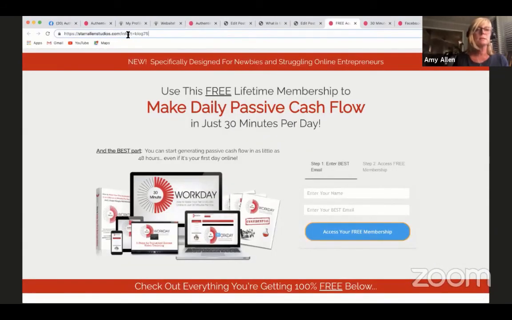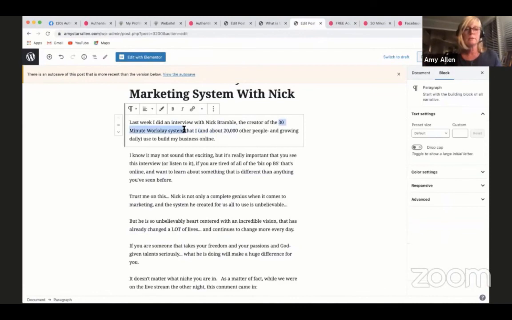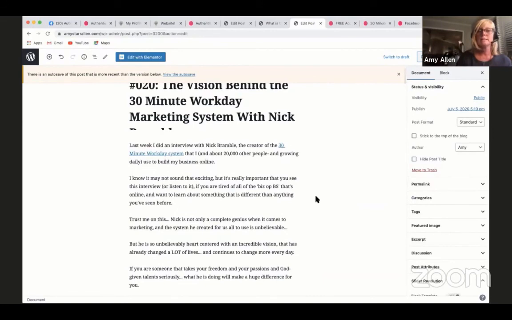Yeah, so this is the system, starislandstudios.com/info. So I would come over here and I would highlight 30-minute workday system, and I would just do a link and put that in. And I can make it open in a new tab, which I like to do. And that's it. Now I have a clickable link that takes people to that capture page.